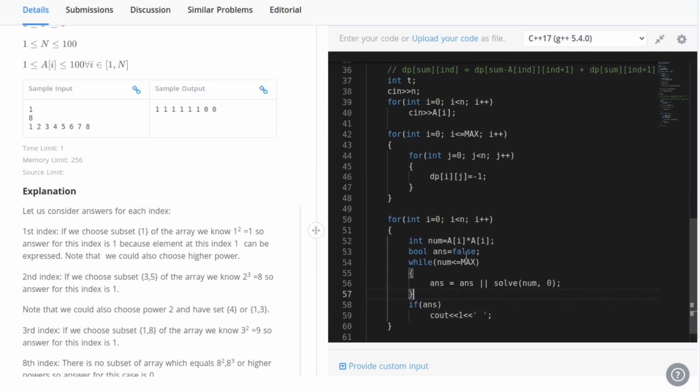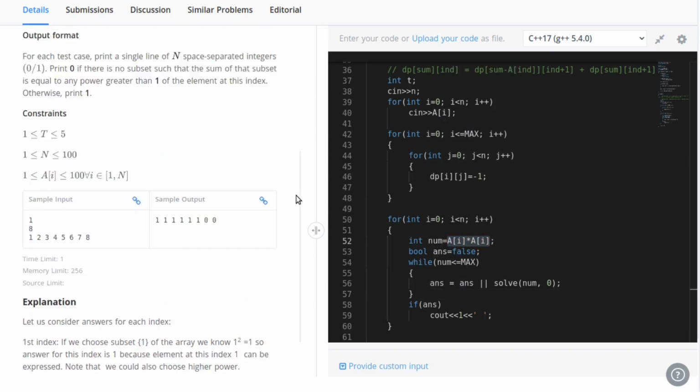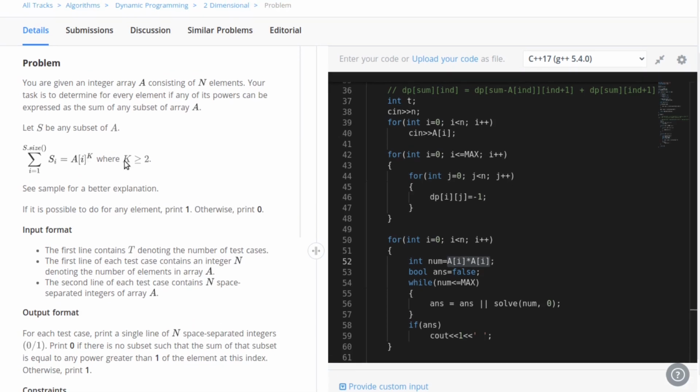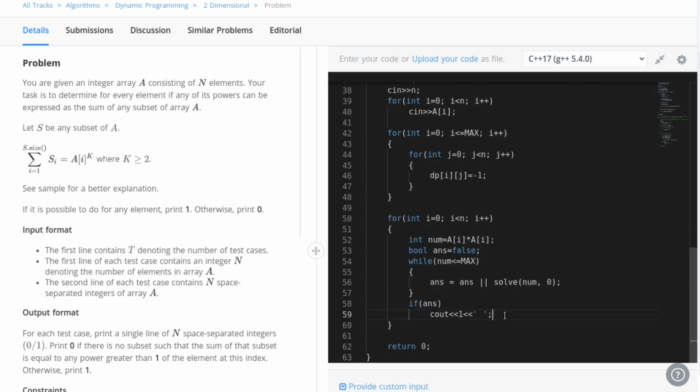If you have a doubt why I have initialized num with a i square, you can see in the question that it is given a i to the power k, but k should be greater than or equal to 2, means the power should be either square or more than that. And if answer is false, we will simply print out 0 and a space.